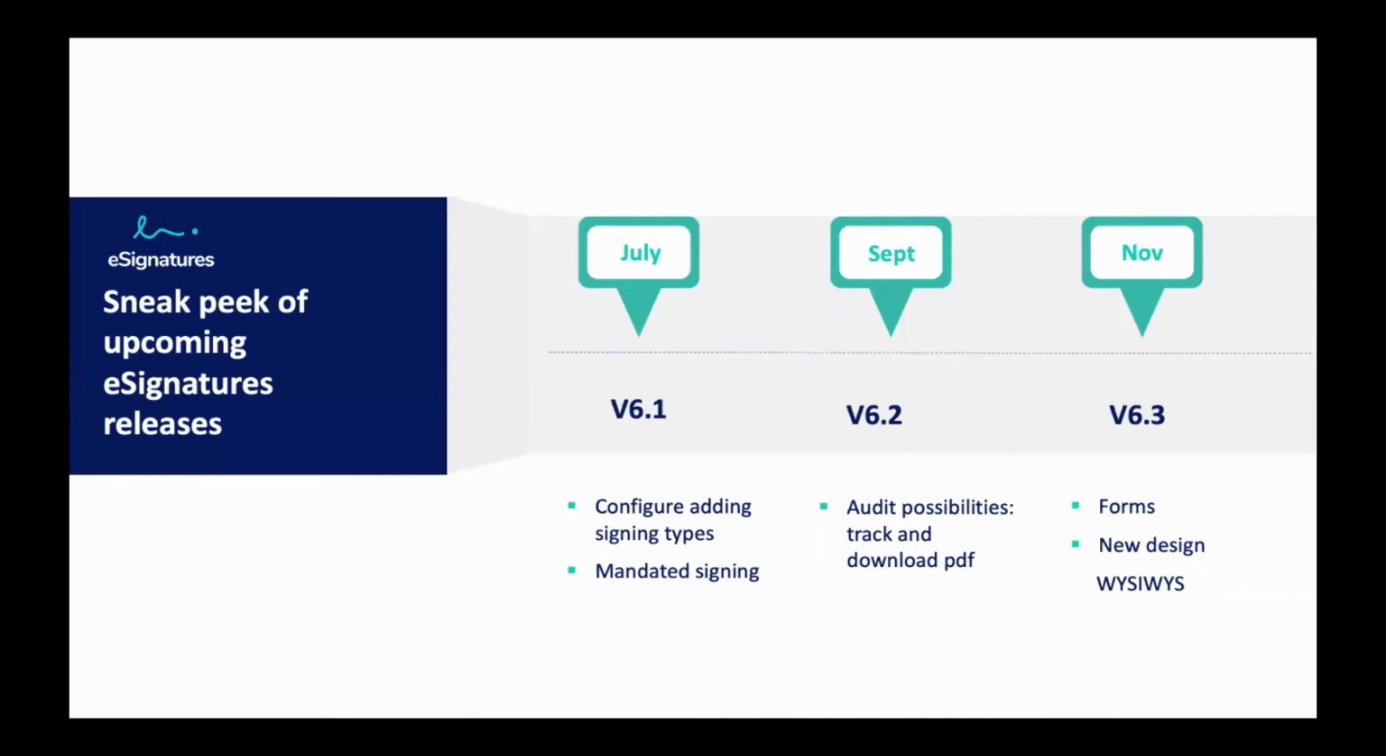We also have the mandated signing. It is something that's already in place right now, but we want to add different checks.